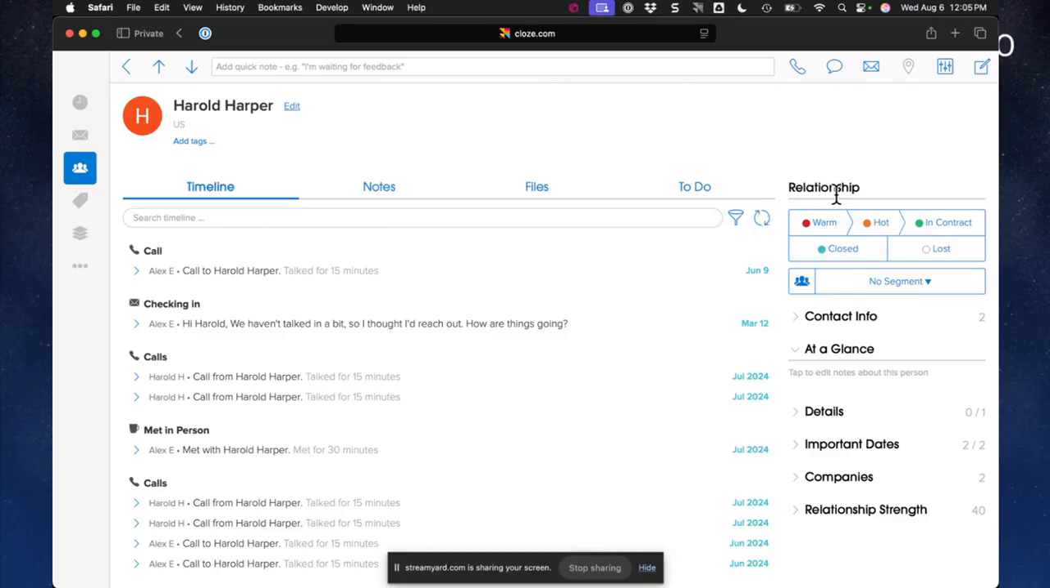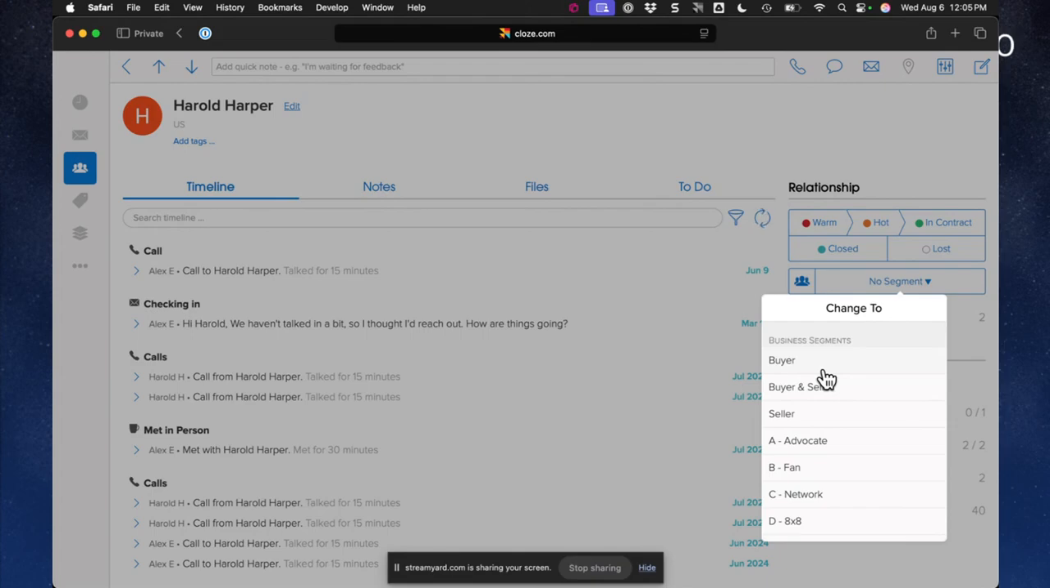So a lead comes in, they're warm. You haven't qualified them yet. They're going to advance to hot as you qualify them. Think of that as transacting in the next 60 to 90 days. And then they're going to go to in contract, and then they're done. They're closed. Okay, so that's the journey. Under segment, you see who they are to you. Are they buying? Are they selling? Maybe they're buying and selling with you.